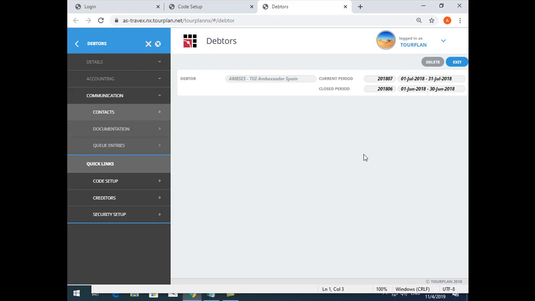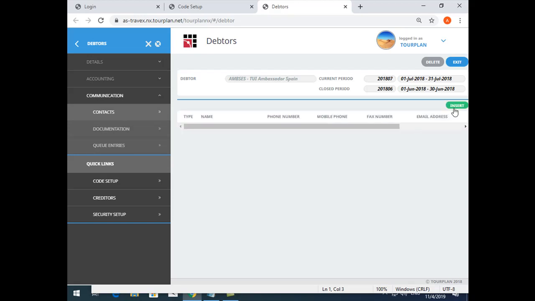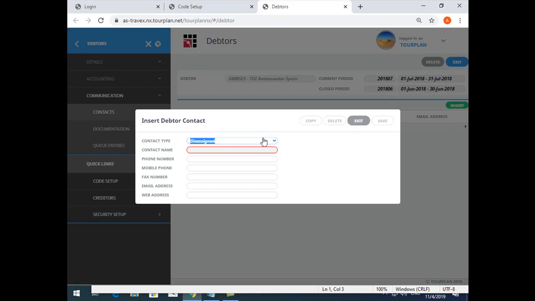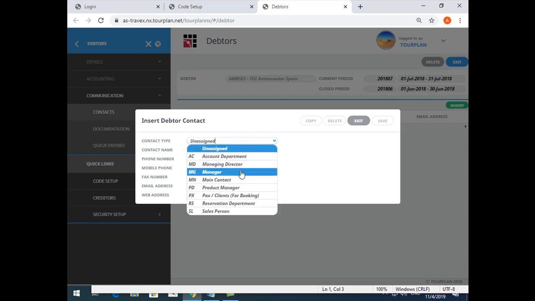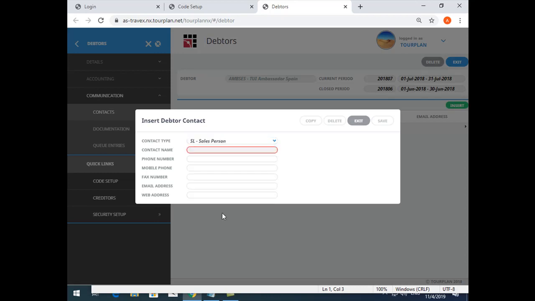Communications under context, you can actually insert the context that you have for this agent. So contact type here, it can be product manager, salesperson, or main contact. Okay, so let's say you are doing with salesperson. Okay, I'll give you a name. So you give you a number, give you a mobile name and email address. Email address here can be used for documentations emailing.